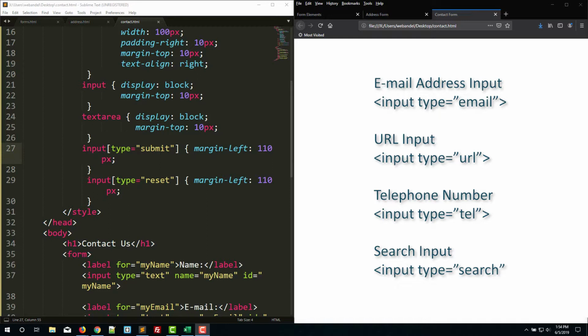So your textbook has a couple of other types of inputs that they look at, which are going to be a little bit more advanced. Some of them could be quite helpful for your final project. For example, there is an email address input form, which would be input type equals email. So you could use that instead of just having a generic text, so it would be able to recognize if something is an email or not.